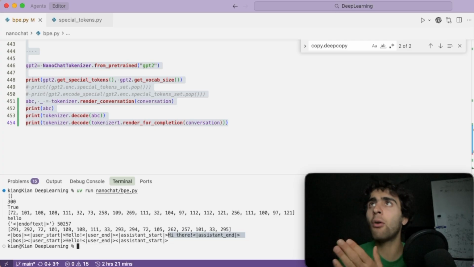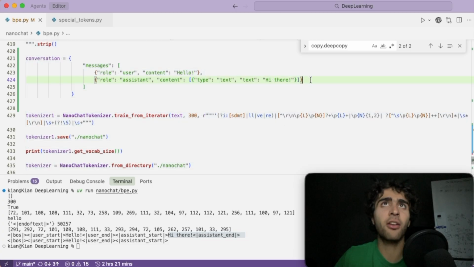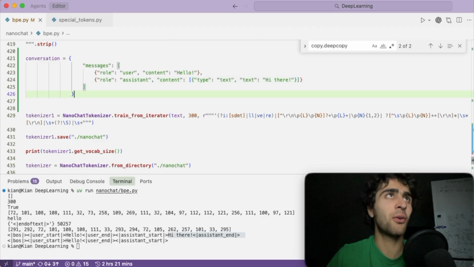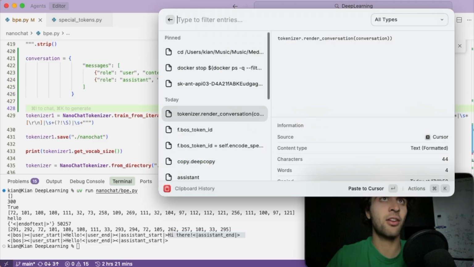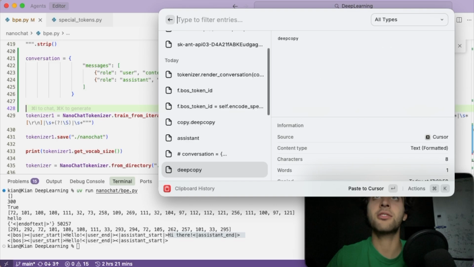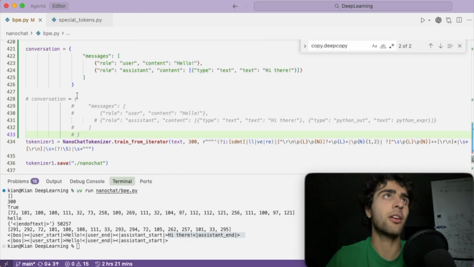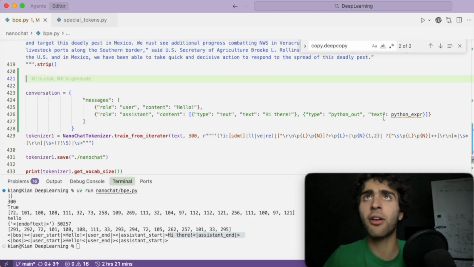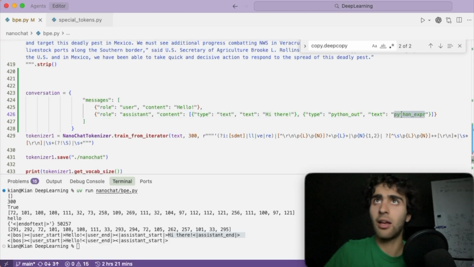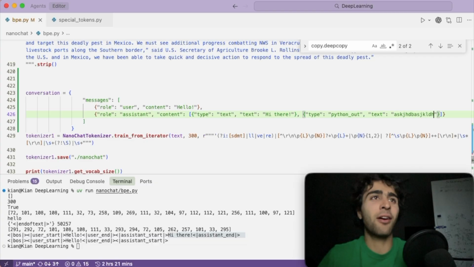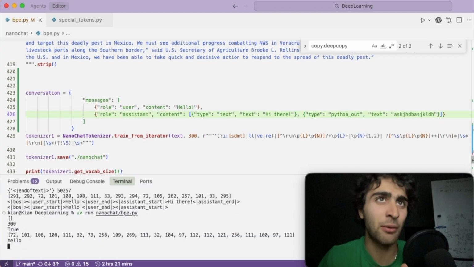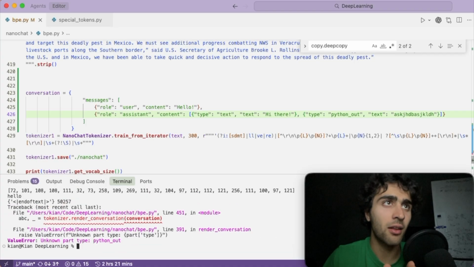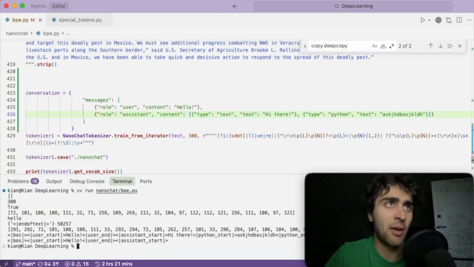I now do feel slightly inspired to add what I just said I didn't want to add. So let's see if we have it in our history. Okay, I do have it here. Let's call it Python out, and let's call it text. We're not going to actually give it Python as the output because we're just tokenizing here, we don't really care. Unnamed part-time Python out. I don't know why that's happening, let's just call it Python instead, because maybe I spelled Python out wrong.